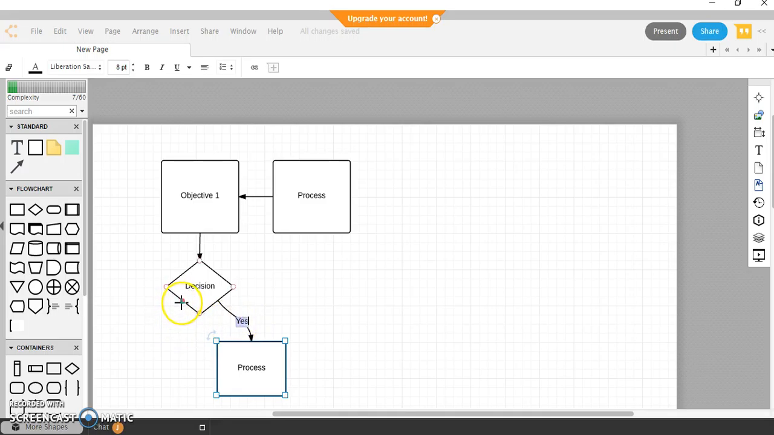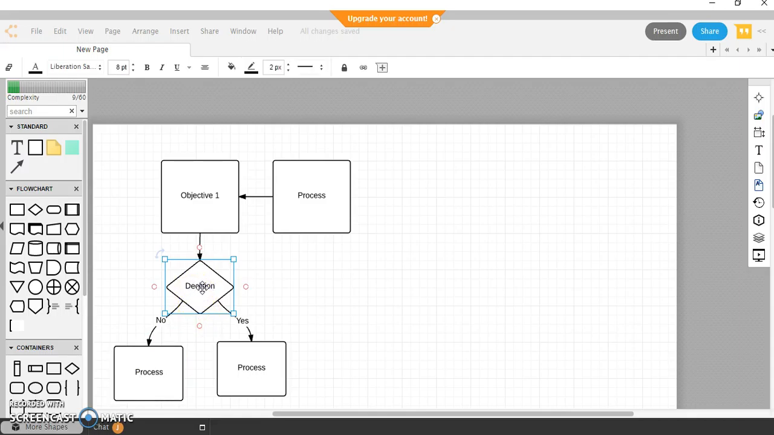If we have a yes no decision like this, you have yes and no, and you can switch those. On these boxes, to change the text, you just double click on the thing, and you can write in a question or something like that if you're making a decision that way.